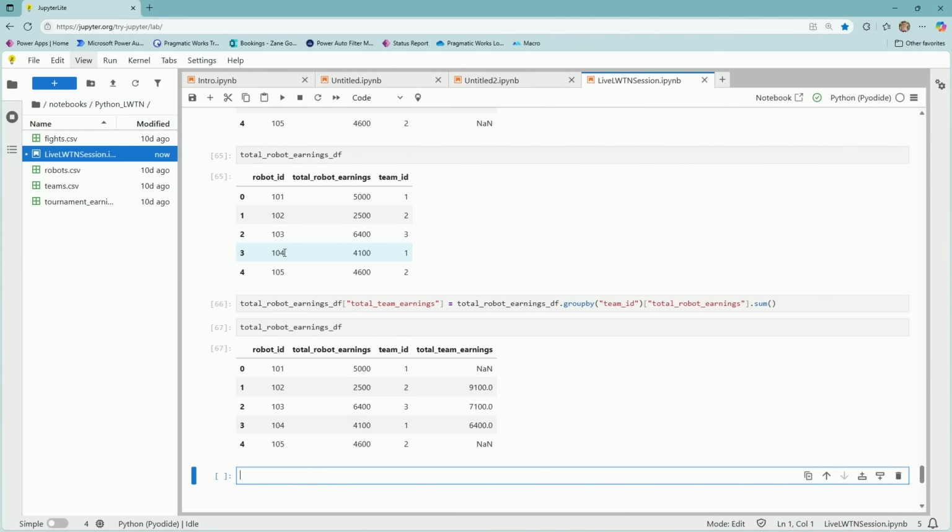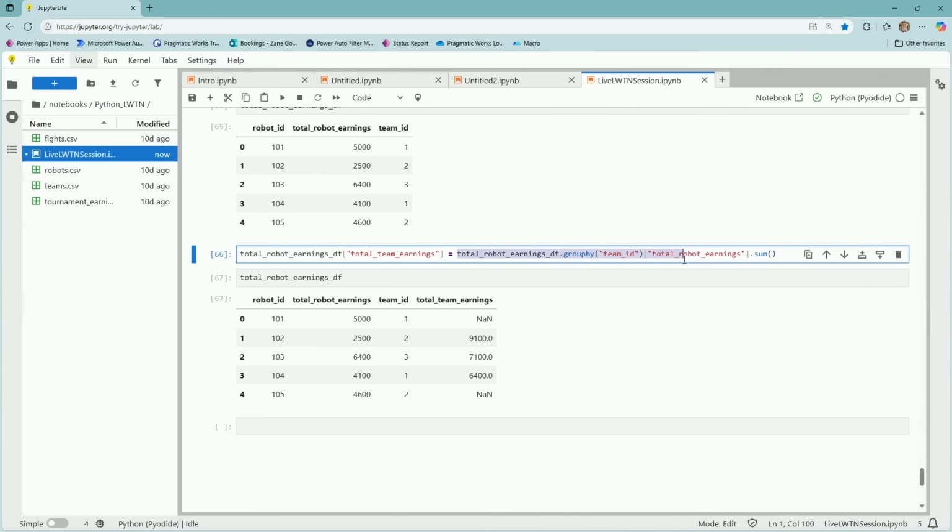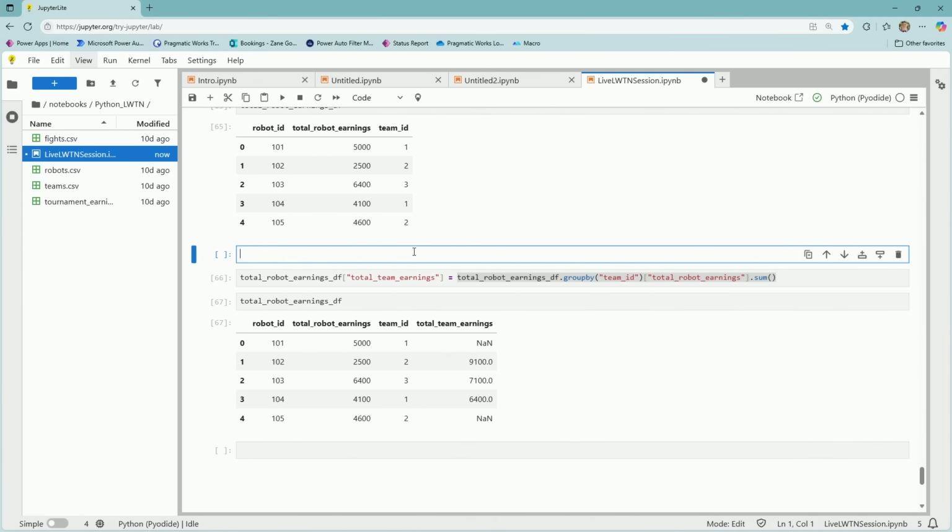It is grouped by our robots, and that means that we have per row one individual robot. That's perfectly fine. But if I were to come down and take a look at this right here, I'm going to copy out the grouped and aggregated statement here, which in this case is going to return a series, because whenever you are adding a column to a data frame, it has to be a series. Remember, that's what a column is going to be in this example.